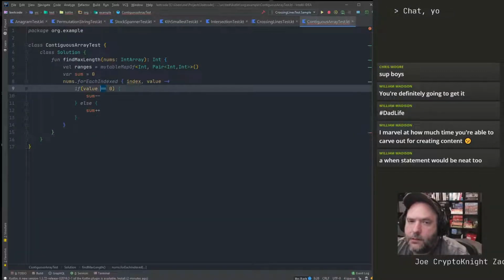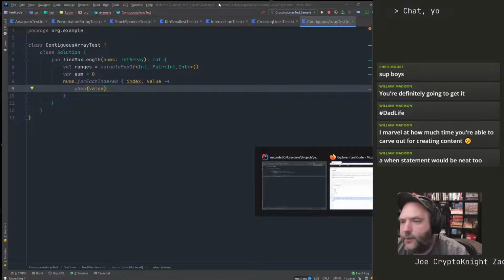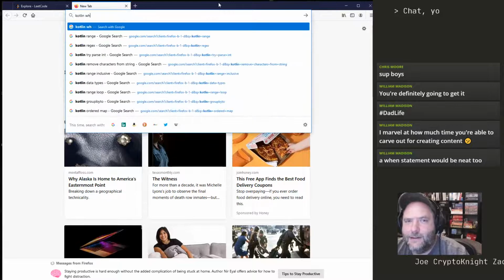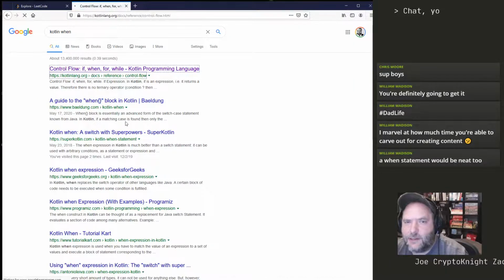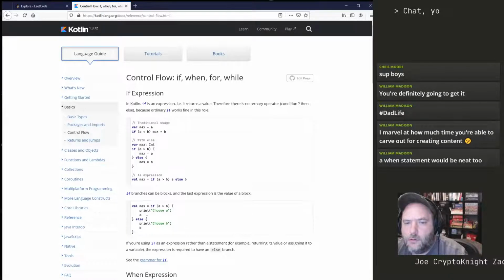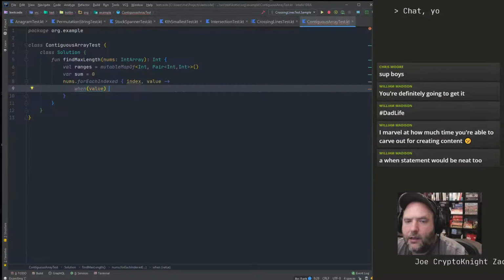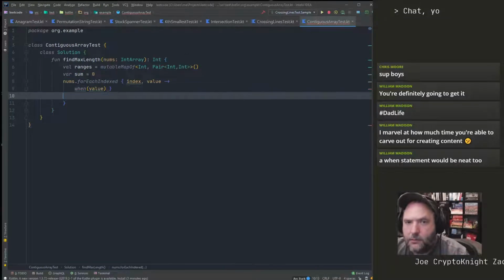A when statement would be neat too. Yeah, let's do when. I don't do when enough. When value equals 0. Wait, what did I do wrong? Oh, duh. Maybe I don't know how to do a when. Maybe that's why I don't do them. I thought it was just like kind of pattern matching. Let's see, when x. Oh, yeah, okay, cool. When x. When it's 0, we'll.